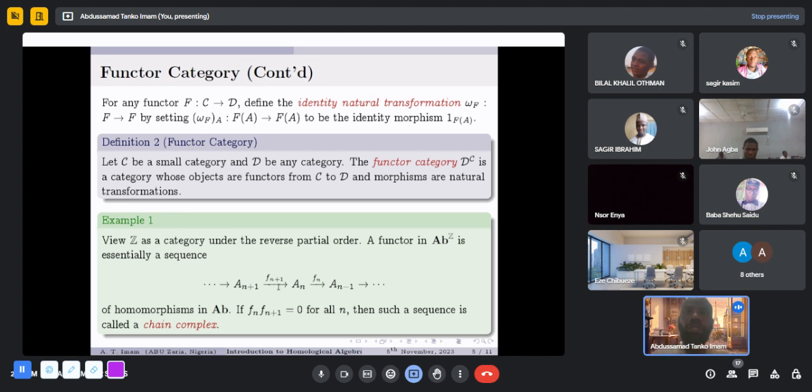Such a sequence is called a chain complex if it satisfies the condition that the composite of any two subsequent homomorphisms is 0.